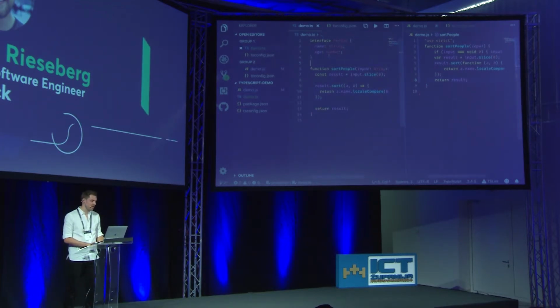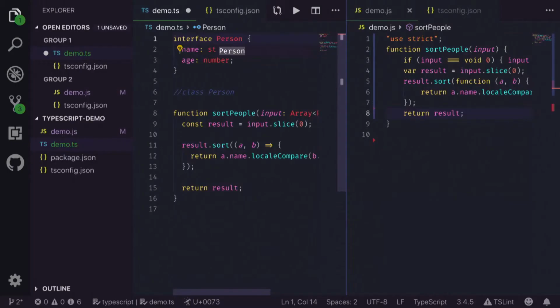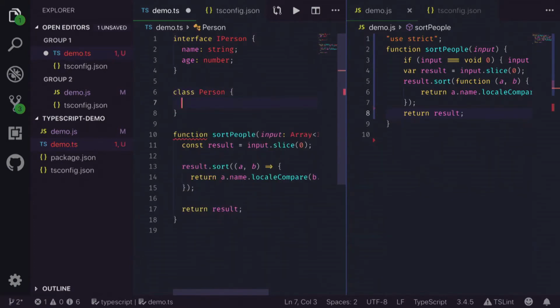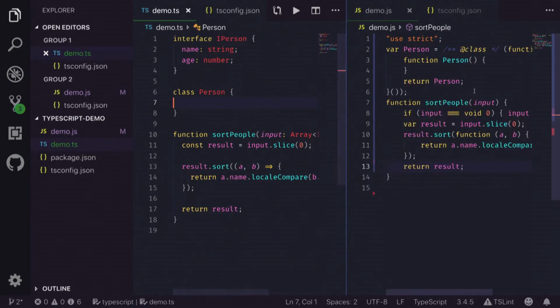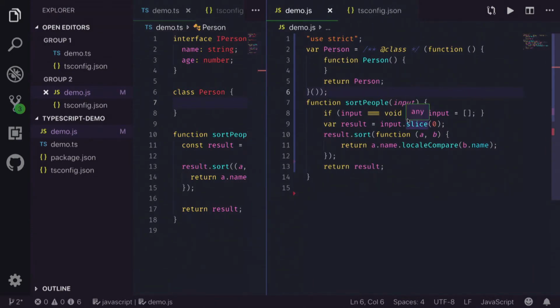So one thing you could do is say, actually, I have this interface person here, but also I want a class person. We'll just go ahead and call this IPerson, class Person. Maybe that's good enough. Now I have a class here. If I save this, again, TypeScript writes JavaScript for me that looks like the JavaScript I would have written. Nothing magic. There's not like 3,000 lines of boilerplate.